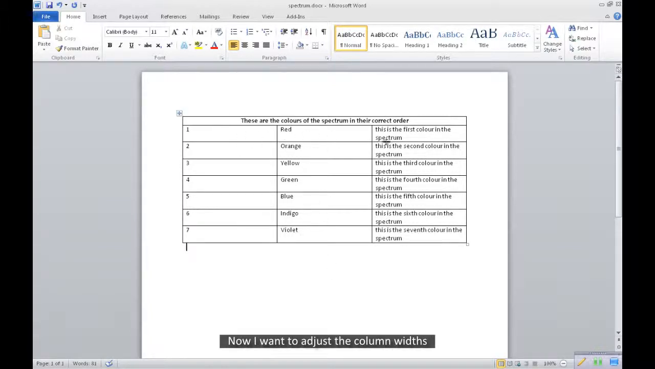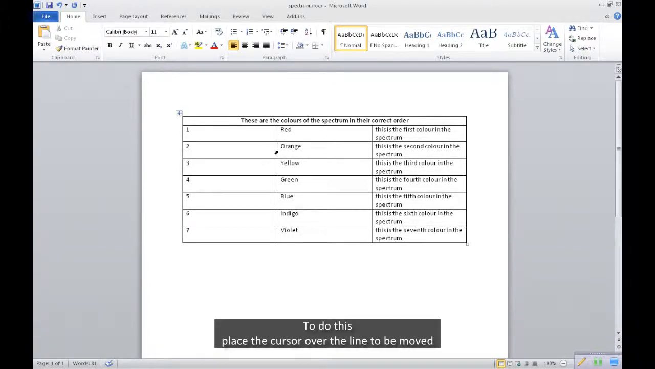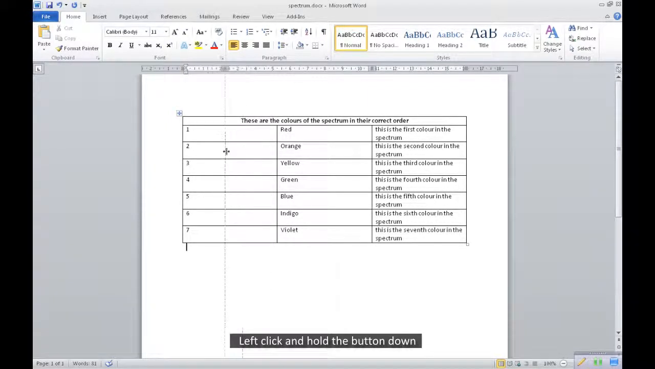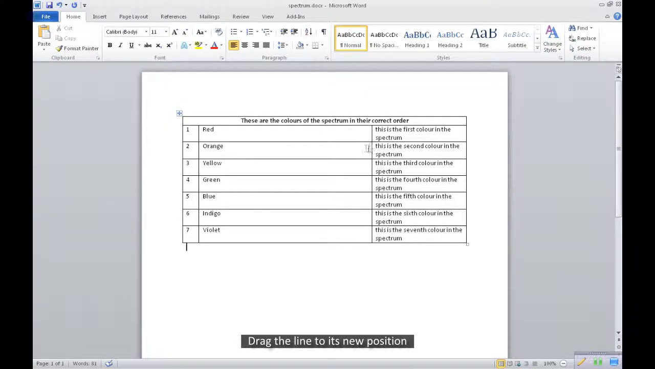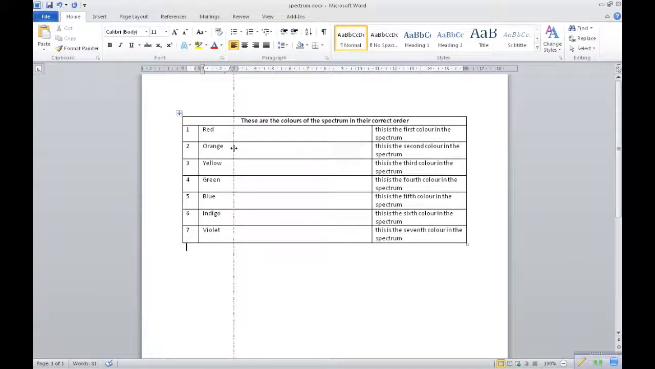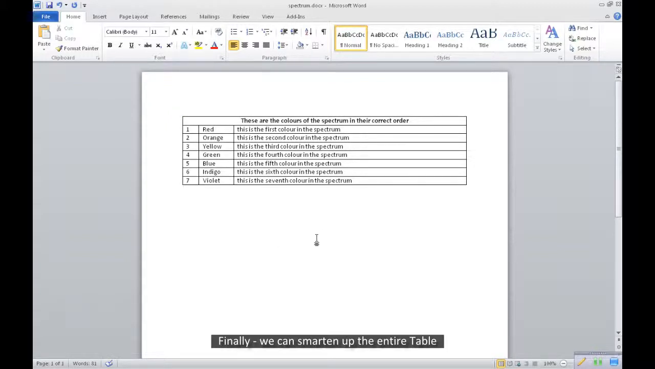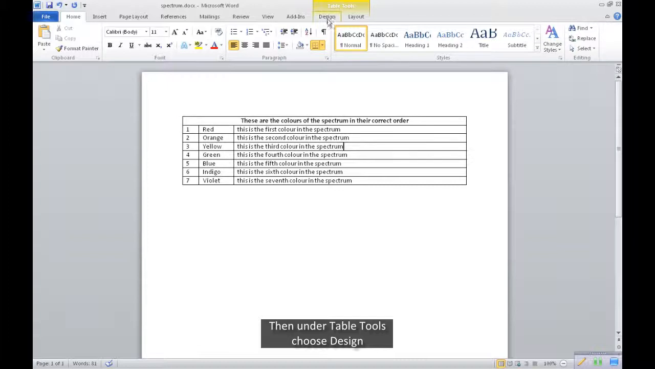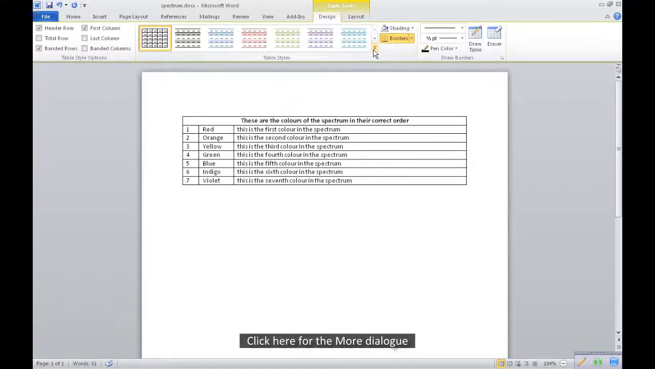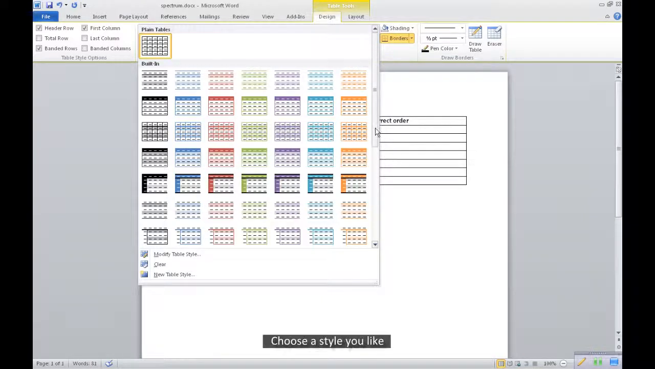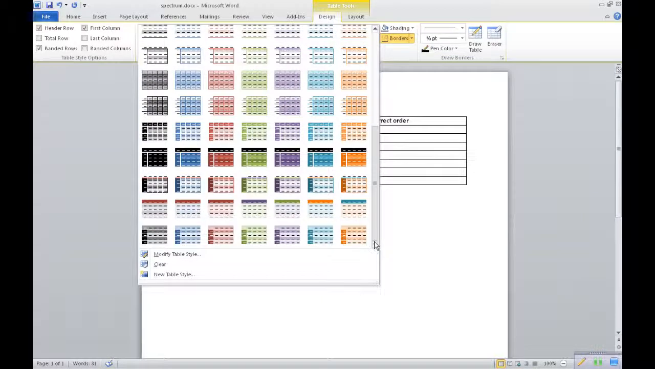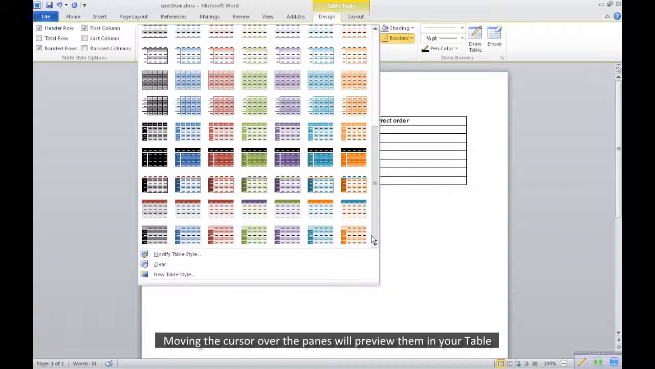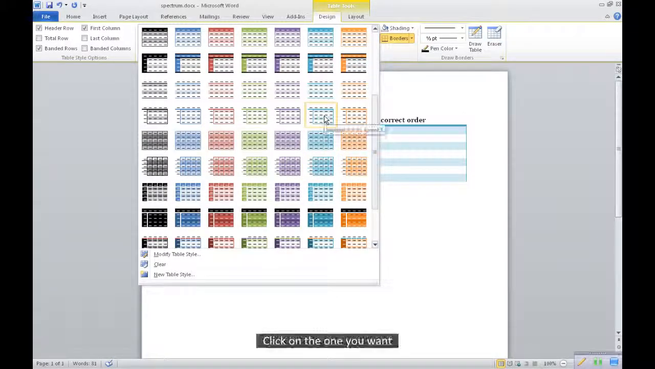Now I want to adjust the column widths. To do this, place the cursor over the line to be moved. Left-click and hold the button down. Drag the line to its new position. Finally, we can smarten up the entire table. With the Home tab active, right-click on your table. Then under Table Tools, choose Design. Click here for the More dialog. Choose a style you like. Moving the cursor over the panes will preview them in your table. Click on the one you want. Your table is complete.